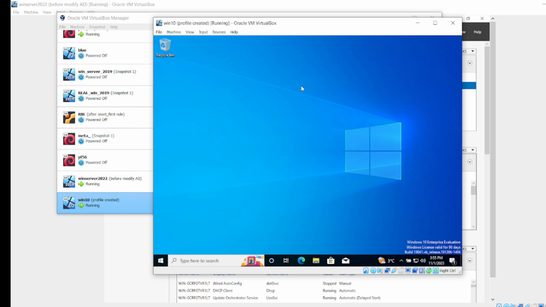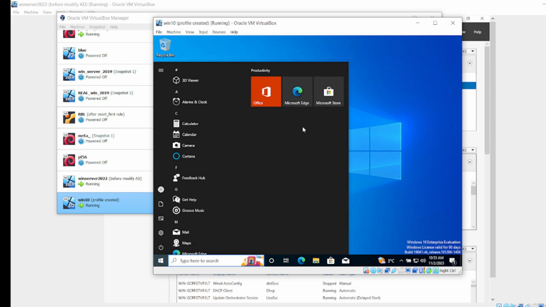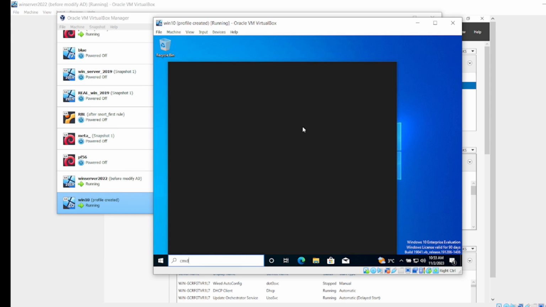Okay, so I've got my Windows 10 machine. It is not connected to a domain at this point. But what we need to do first is double check that we're actually on the appropriate network. We can do that a variety of ways. I'm going to open up the command prompt here.